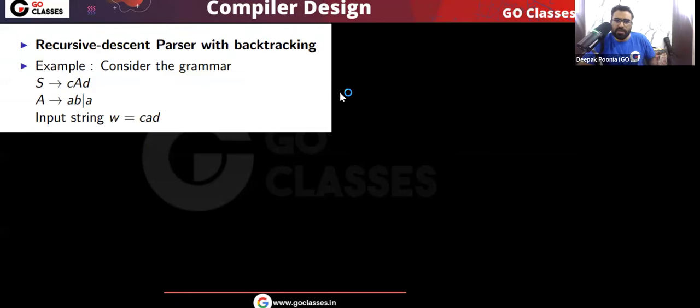Okay, so let's see here. Our string W is equal to CAD. Initially you can see this is our current input symbol. This is the initial situation, and initially we will start from the start variable. Okay, very simple.